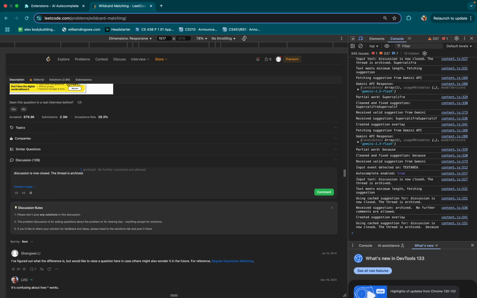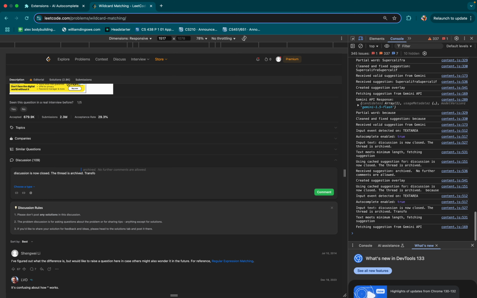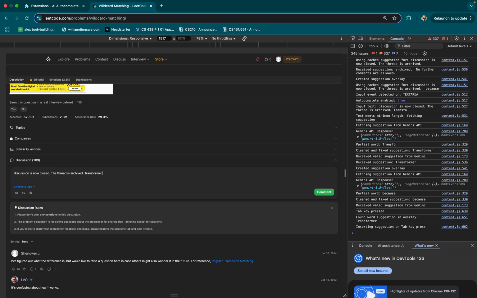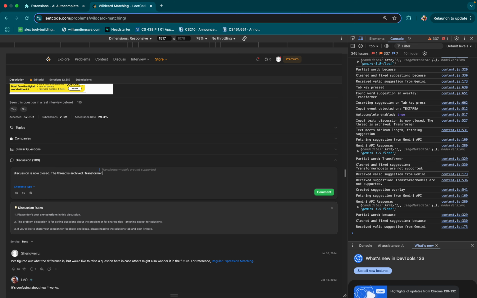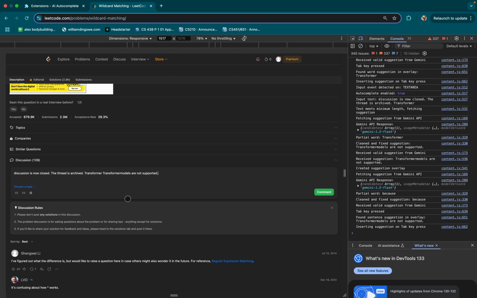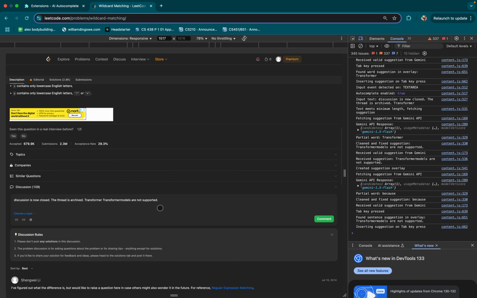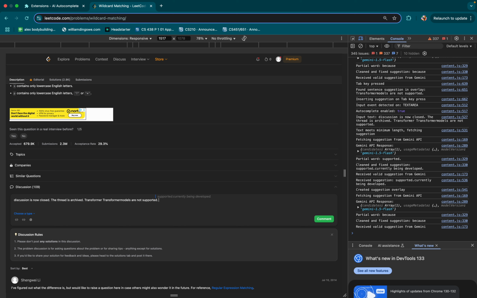Let's say something like transformer. And then, yeah, transformer models are not supported. Yeah, maybe transformer models aren't supported on LeetCode. So the code will take the entire context of the page and what has already been typed in order to give you an autocomplete suggestion.